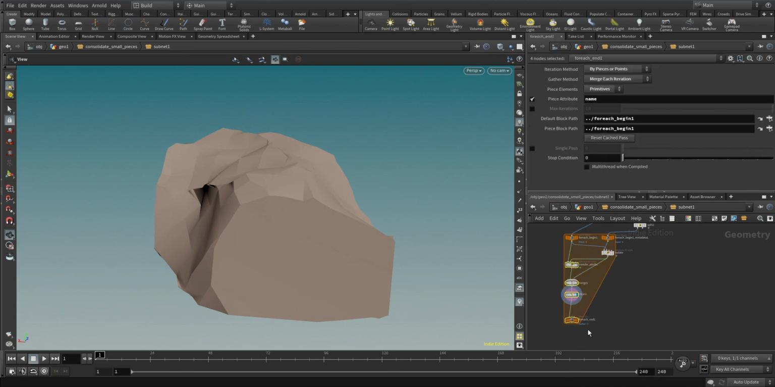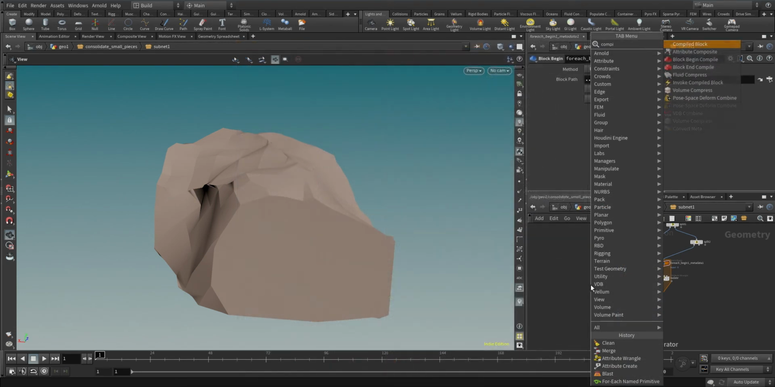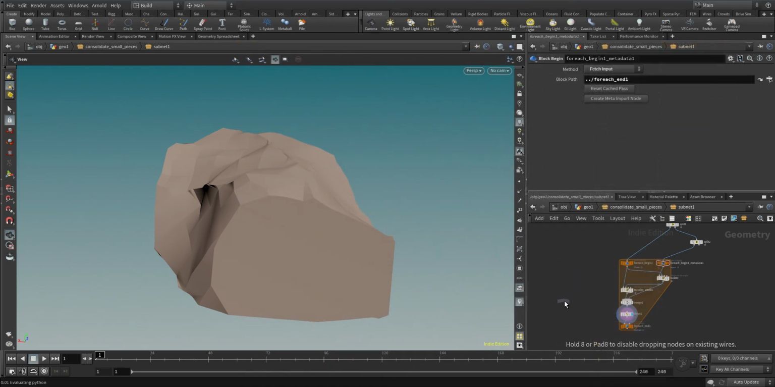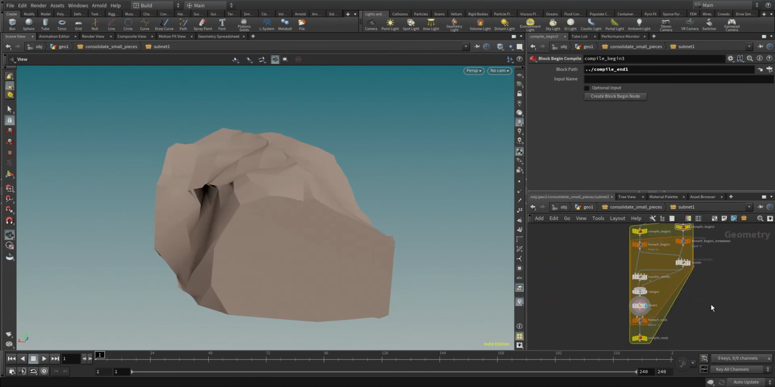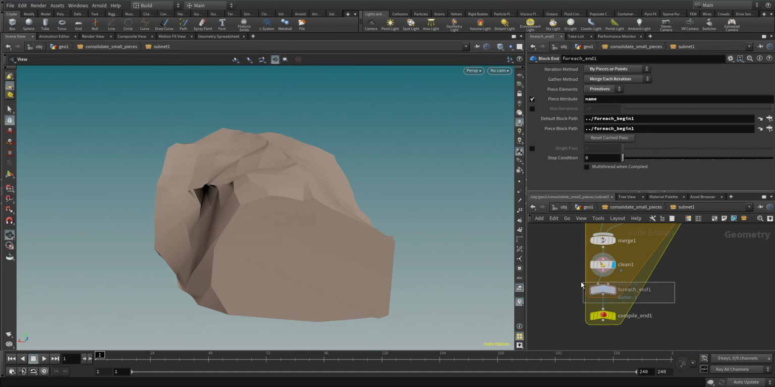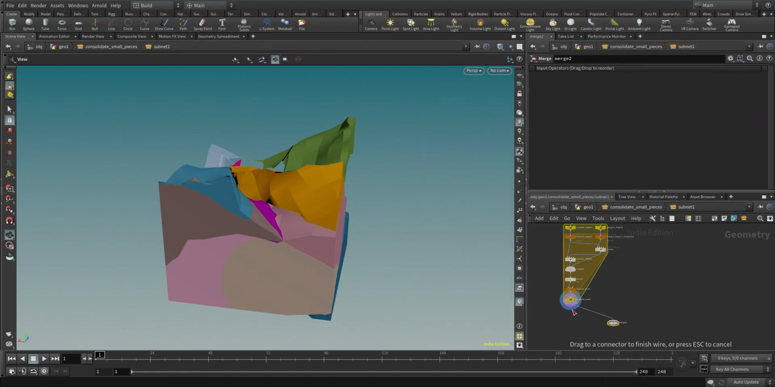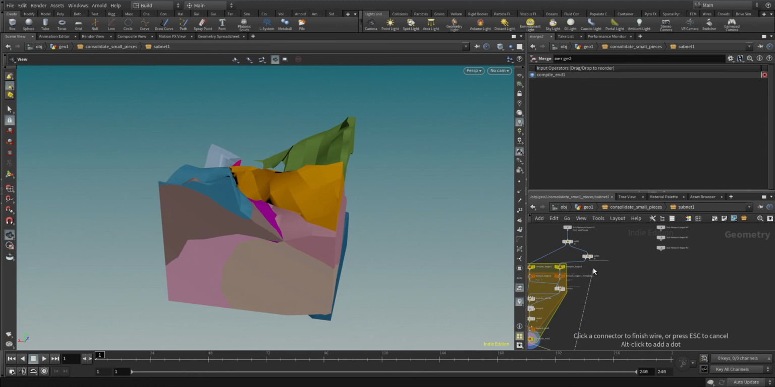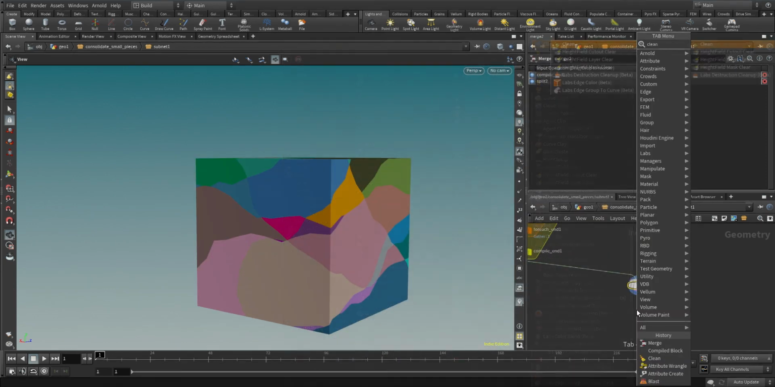So let's clean this up a little bit and also drop down a compile block in order to make this run faster. Don't forget to check multi-thread when compiled. Okay, now we can merge those two streams back together. Put this in there, this in there. Let's drop down another clean SOP.